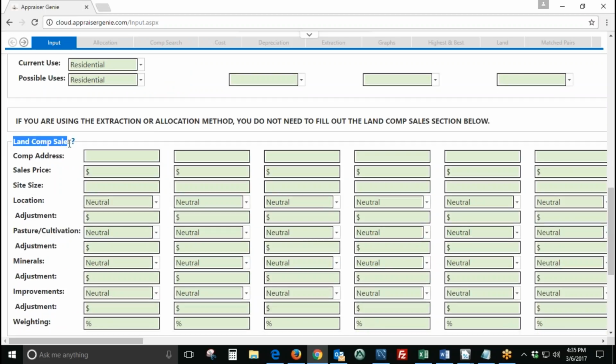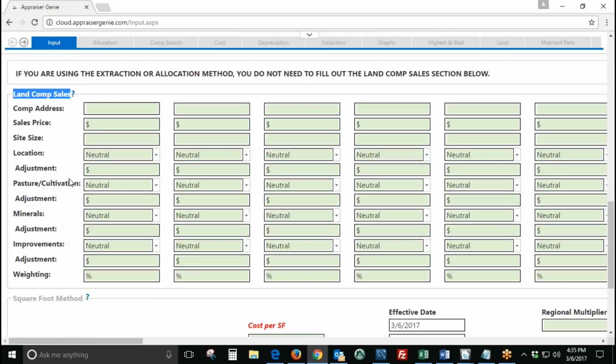Land comp sales. Now this is very straightforward. If you have any land sales that you need to manually enter, you do that here. You just type in the address, sales price, site size, etc. If you put that here, that goes into consideration, of course, for land sales, and then you can determine a weighting as far as how much weight you want to contribute to the land. I don't see a lot of appraisers use it. I've actually only gone through 1 demo where anyone's ever used it, but it's here if you need to manually enter them.